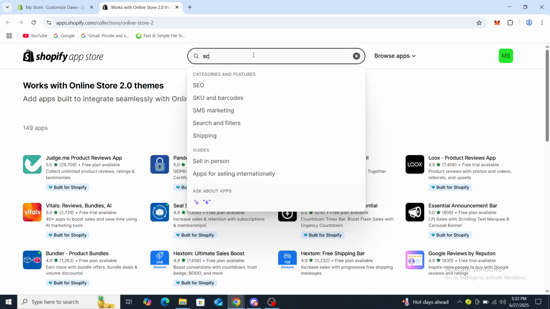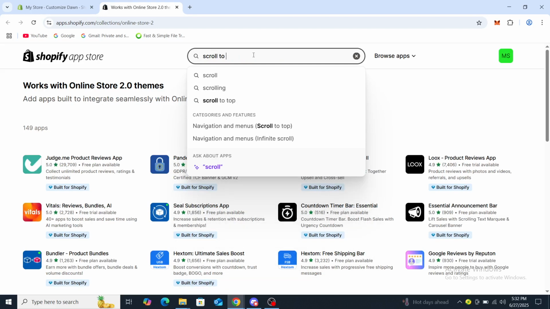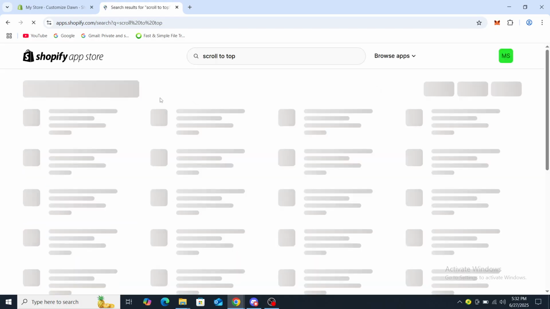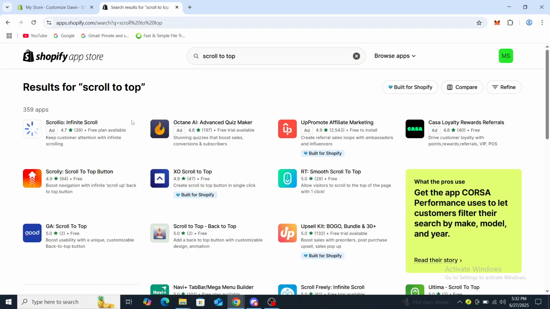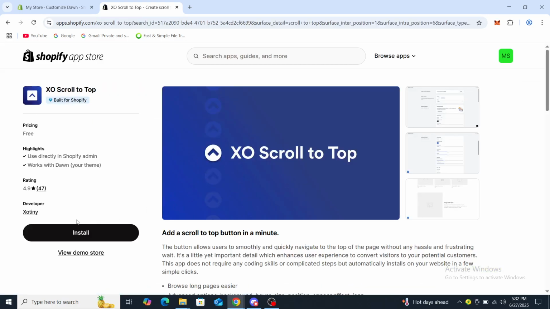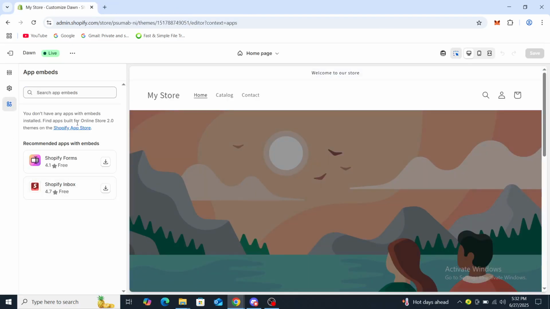If you just type in scroll to top, you will see some apps which will be able to help you, like infinite scroll, scroll to top button. So this is right here. You can see also Exo Scroll to Top, which is built for Shopify, and make sure that you get the apps which are built for Shopify. It will make it much easier for you to use the button. So you can click install, which will take you to here, and then you can embed that button or app so you can use it on your store.